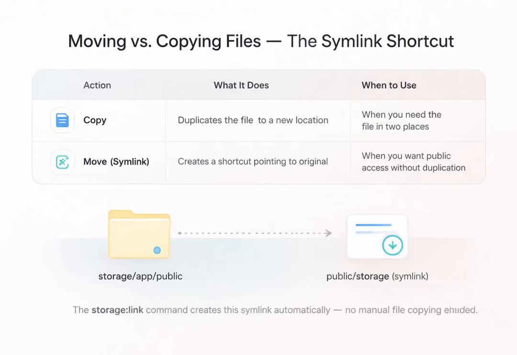The instructor makes an important distinction here between copying a file and creating a symlink. When you copy a file, you get two separate copies in two locations, but a symlink, or symbolic link, is more like a shortcut. It does not duplicate the file. Instead, it creates a pointer that says the real file is over there. The storage link command creates exactly this kind of shortcut. It is more efficient than copying because you are not duplicating storage space, and any changes to the original file are automatically reflected through the symlink.